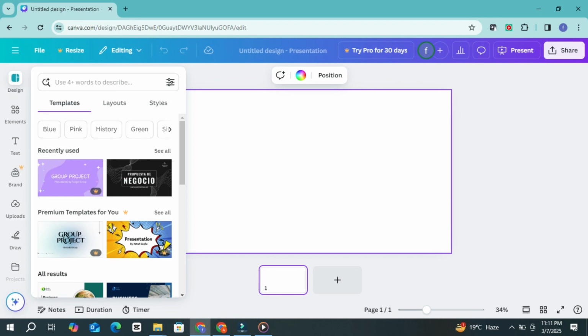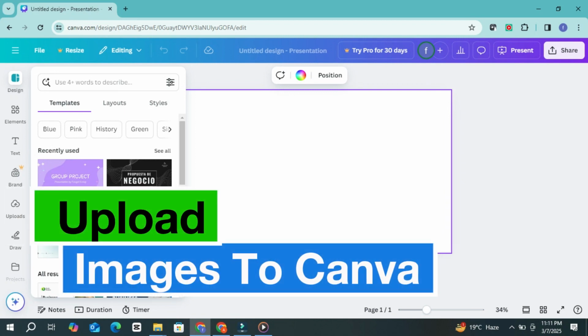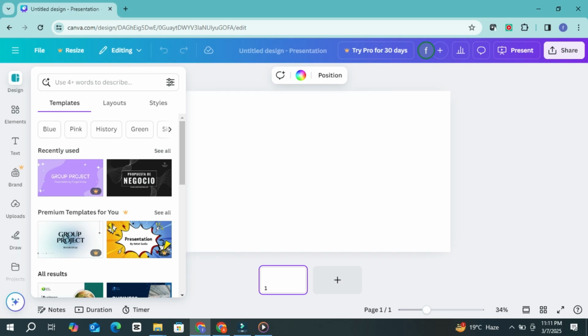Hey everyone, I'm going to show you how to upload images to Canva in a few simple ways. The first and easiest way to upload an image is by using the drag and drop method.